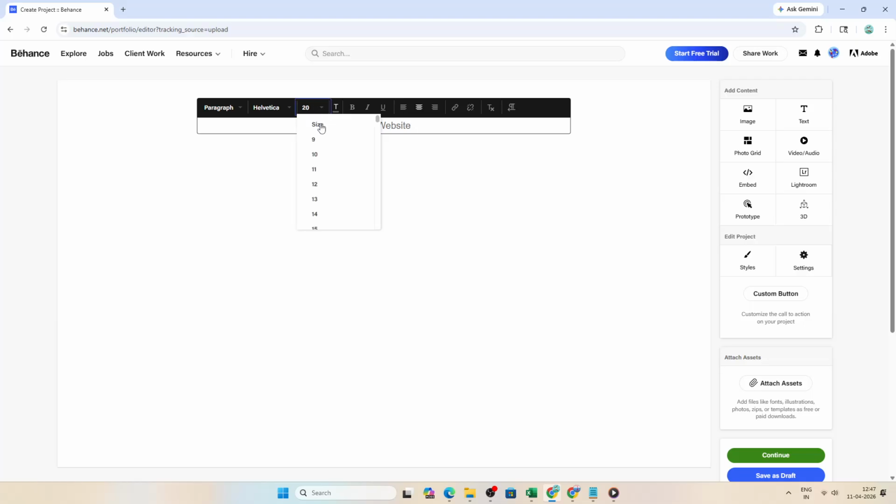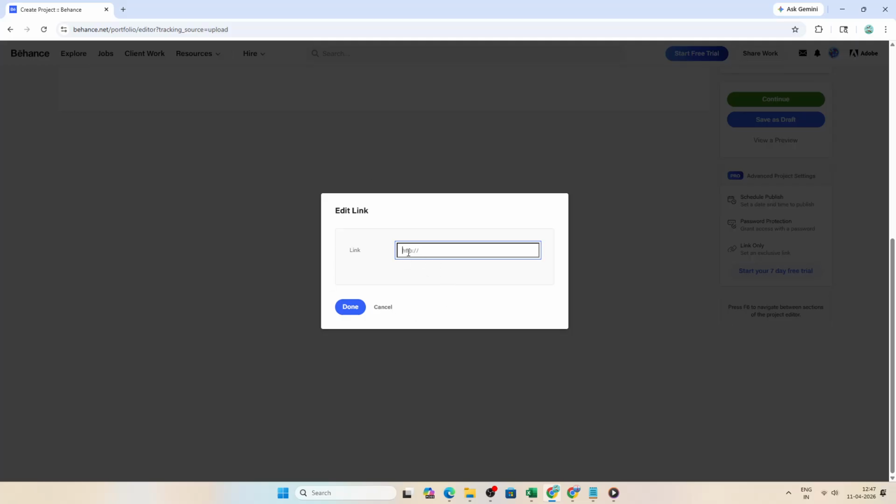Now, use your cursor to highlight just that specific word or phrase. As soon as you highlight it, a text editor toolbar will appear above or near your selection. On that toolbar, find the link icon. It looks like a small chain. Click it to open the link field.